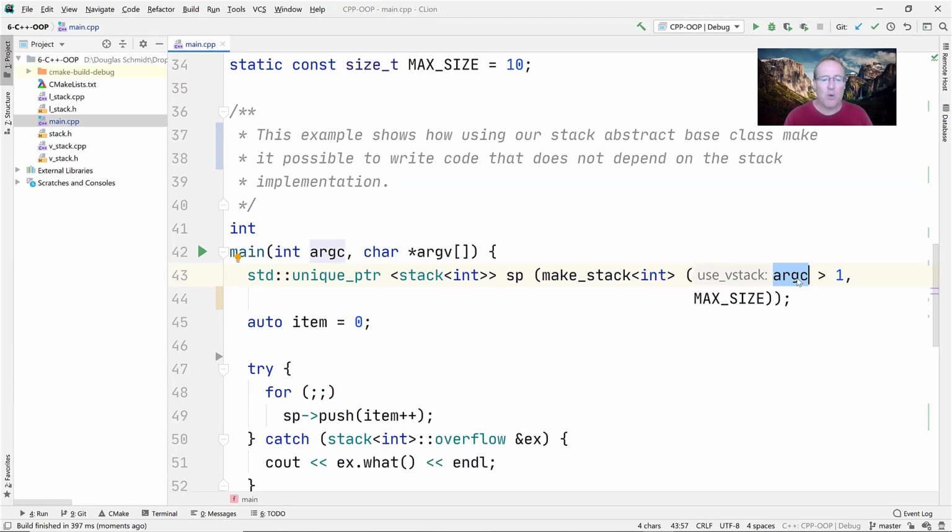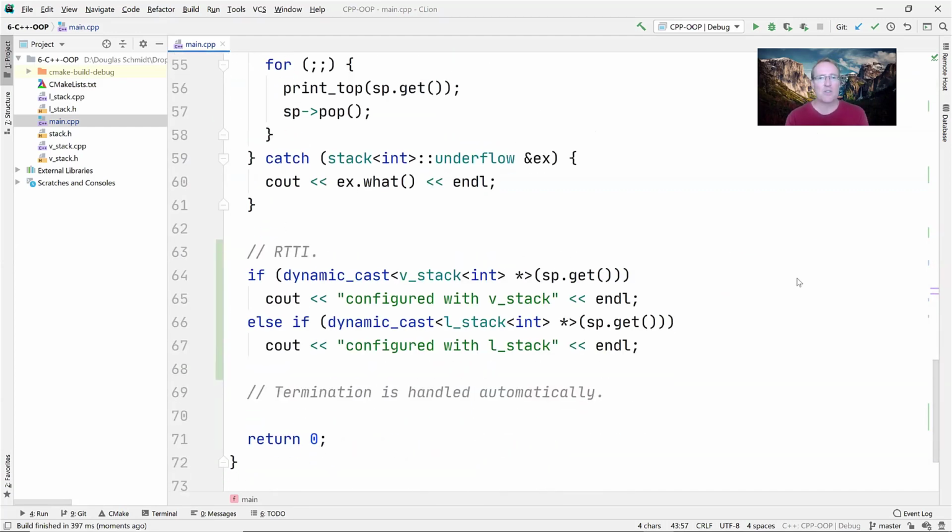Well, how do we know this? The last thing I want to show you in this example is the use of something known as runtime type identification, or RTTI. As you can see here, we grab the stack pointer from our unique pointer, and then we do a dynamic cast. We're basically asking the question, is this stack pointer a VStack pointer? If the answer is yes, we print out configured with VStack. Otherwise, if the stack pointer is an LStack, then we've got an LStack.